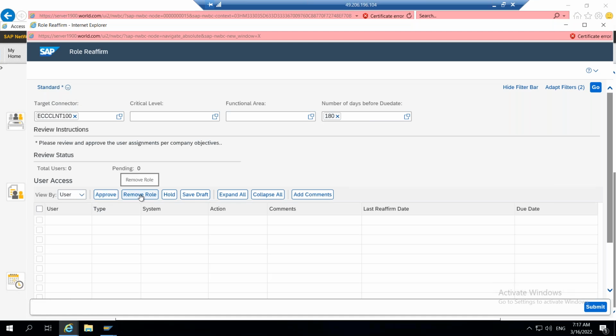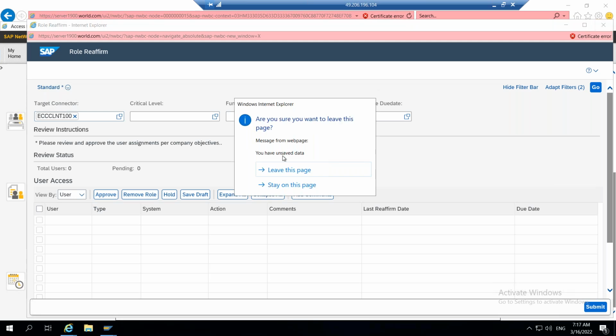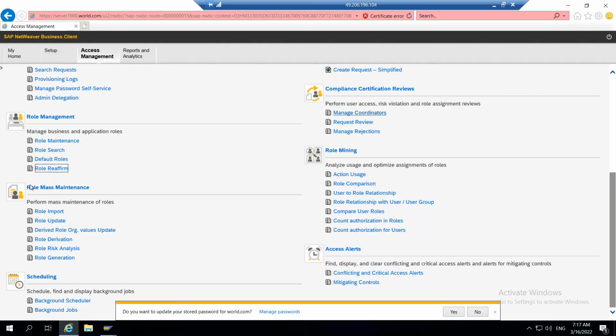At that time, the role owner can remove the role. If you click on remove role, that role is automatically removed from a particular user. That is the role reframe option. Actually, this one is used by our role owners. We are not using it. That is called the role reframe option. This is role management options.